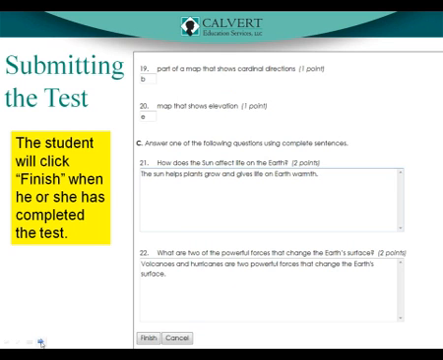They may have multiple choice. They may have true or false. And there are often many times where a student will respond in complete sentences. Once the student has completed responding to this test online, they will click on the word Finish.